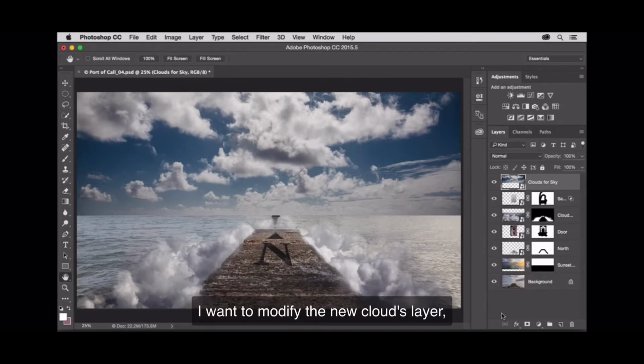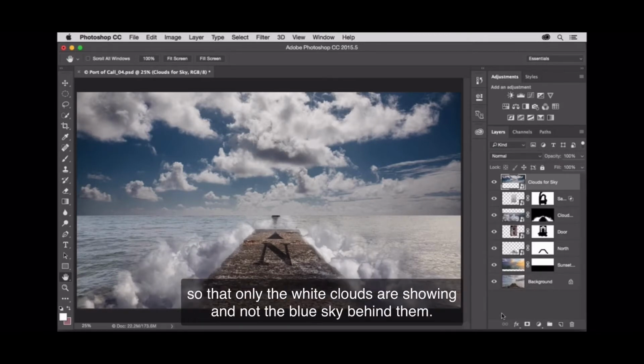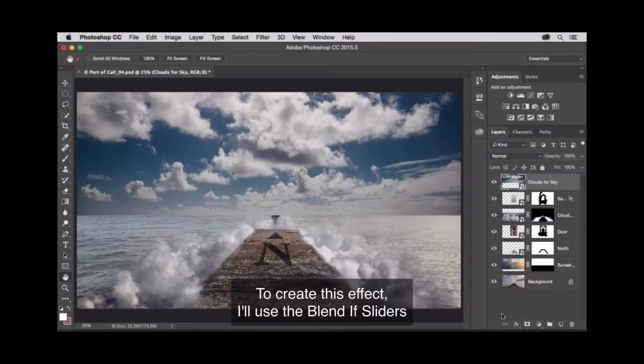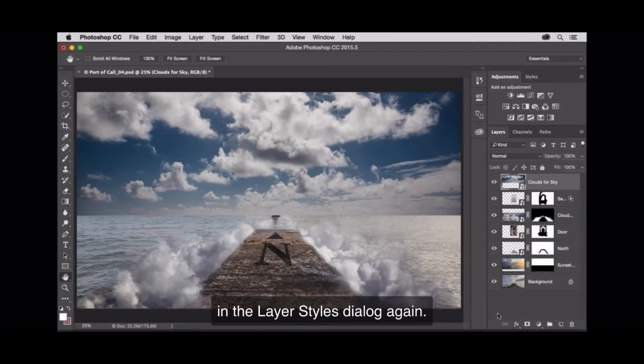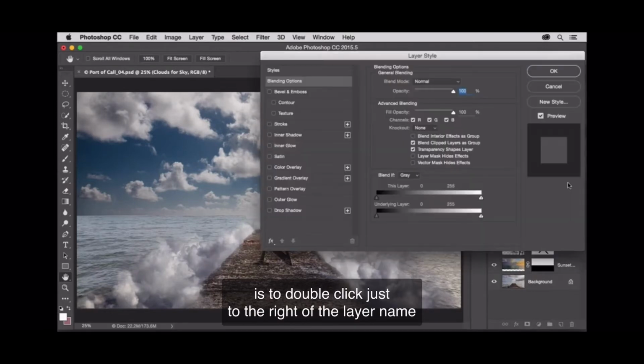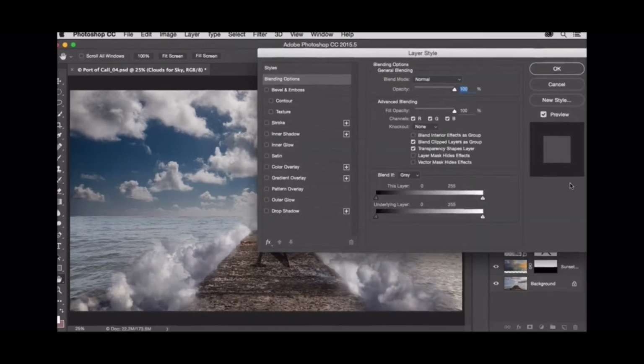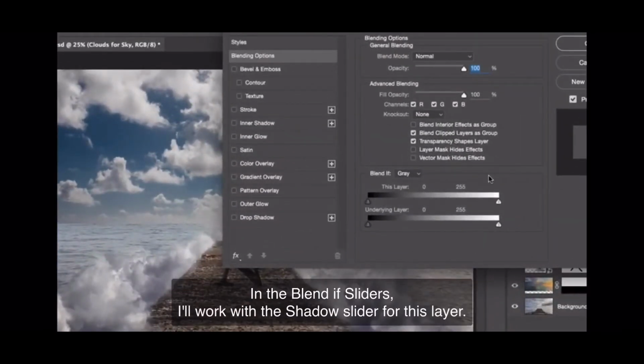I want to modify the new clouds layer so that only the white clouds are showing and not the blue sky behind them. To create this effect, I'll use the Blend If sliders in the Layer Styles dialog again. A shortcut to access the Layer Styles dialog is to double-click just to the right of the layer name in the Layers panel. In the Blend If sliders, I'll work with the shadow slider for this layer.